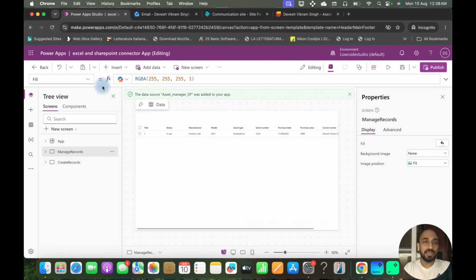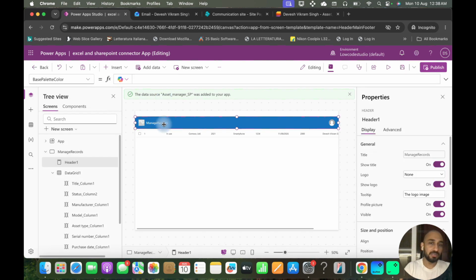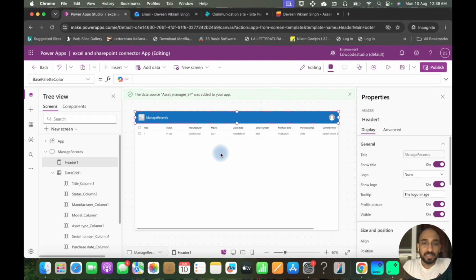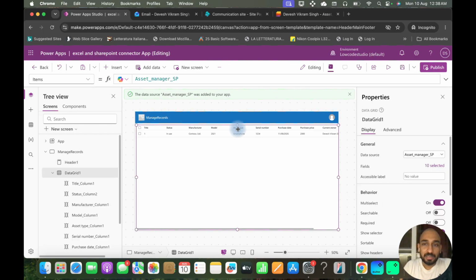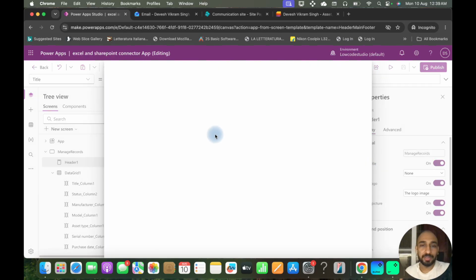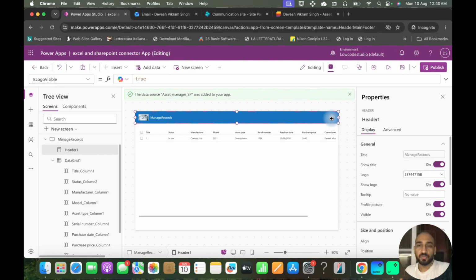I'm going to add a header very quickly here. In the next 2 minutes we will be able to convert just these two screens into a fully functional application. I've added a header here. I'm going to resize this table a little bit. I'm going to change the logo and maybe use a stock image, pick this clock here. Now on the profile image, it will automatically pick up my image using the Active Directory. However, currently I do not have any image uploaded on my account, so it's not showing any image here.